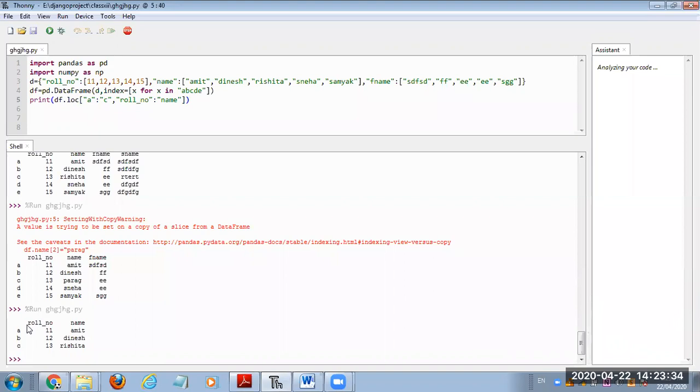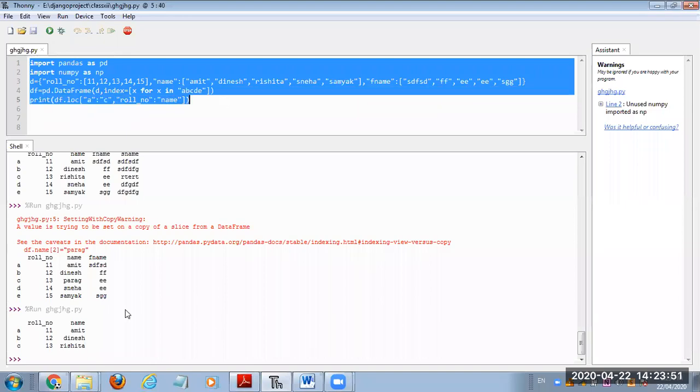Okay, so you can see rows are A to C: A, B, C, and roll number colon name means it will include roll number and name. Clear or not? So let's see.